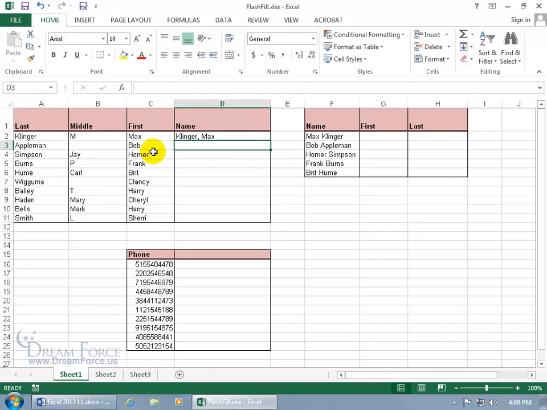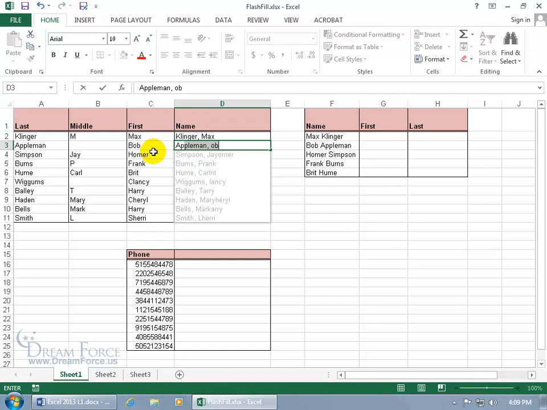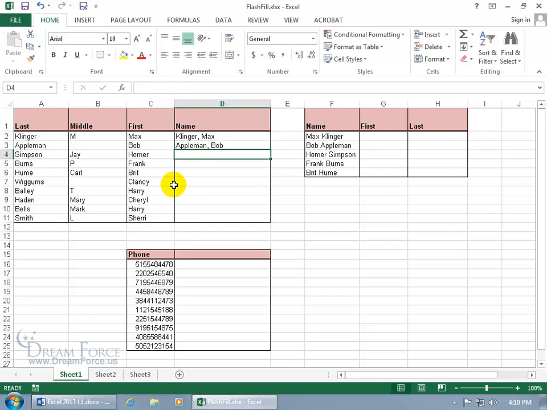And then to establish a pattern for Flash Fill to recognize, let's type in another one, Appleman. Okay, so I start typing in A-P, and it automatically gives me a preview of Flash Fill. Let's make sure that this is right, because notice that for Appleman, it's not Obe, it's Bob. So that didn't work. You can see the pattern down below with Wiggums, comma, Lancy, it's Clancy. So let me finish typing in the correct name here, and then type it in one more time so we can give it a more solid pattern for Flash Fill to go off of.